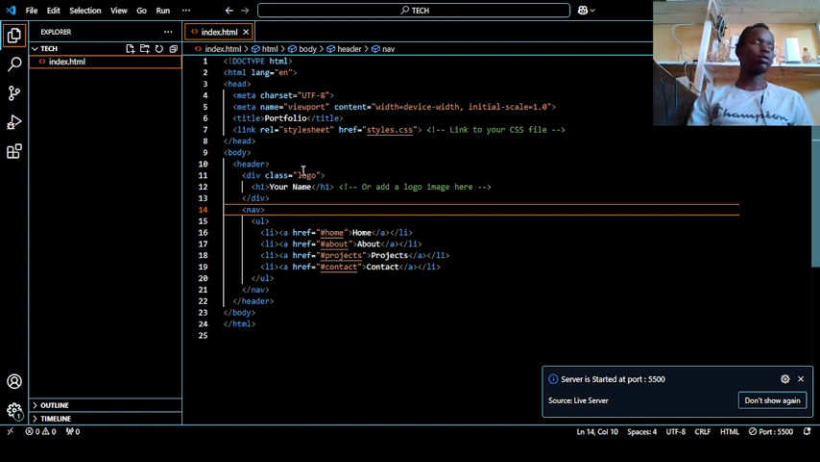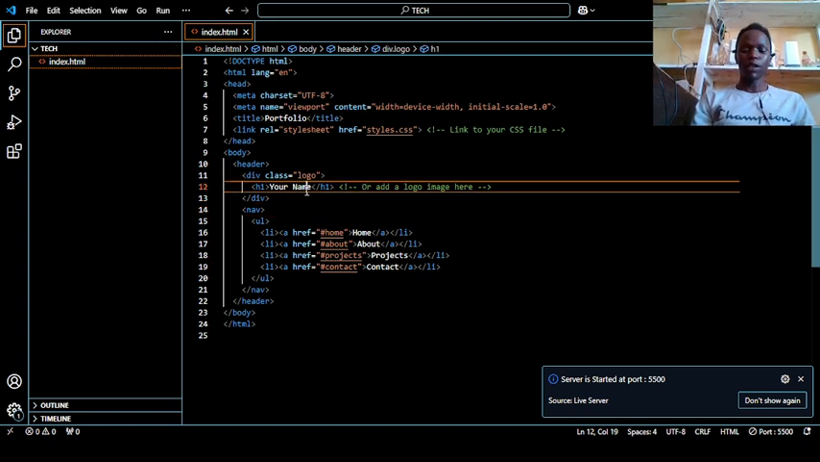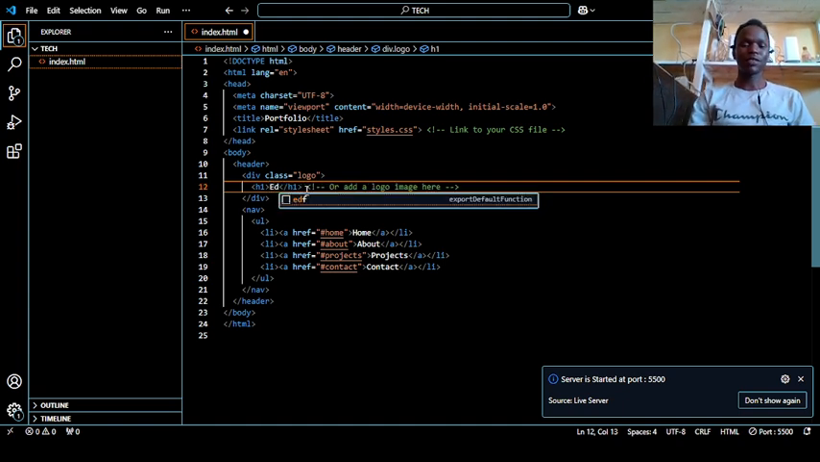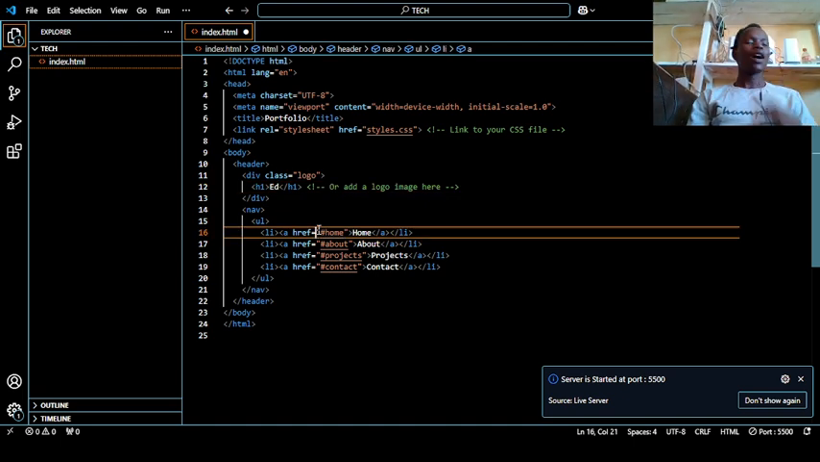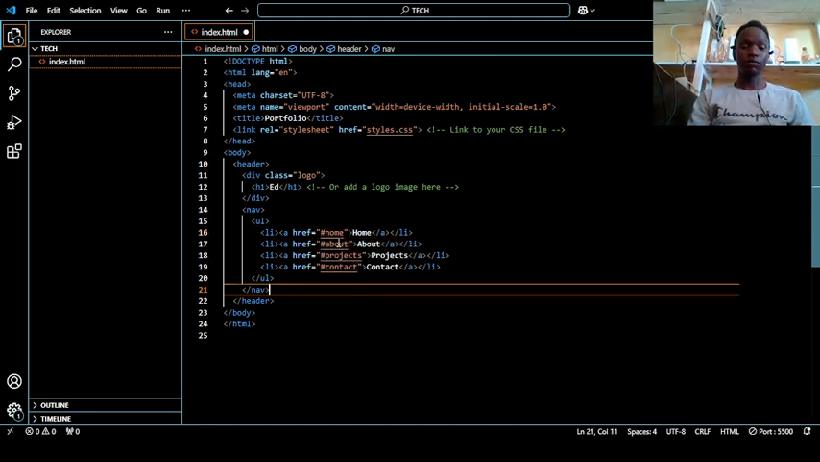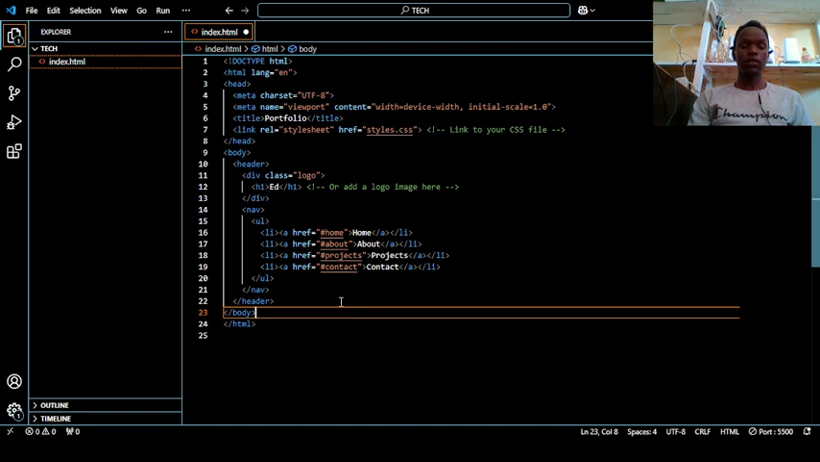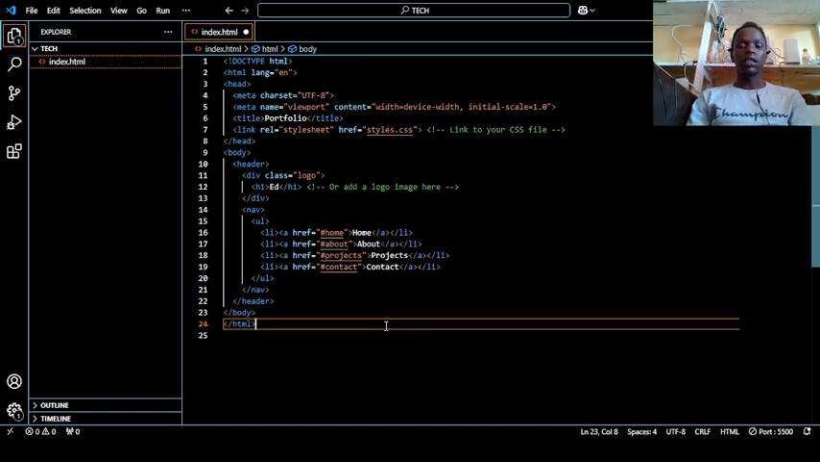So you can go to write your name, for example. My name is Ed, so you can write Ed. And then all of these links here, guys, you can link to the pages you are going to create. For example, we have created the links to our home page, about, projects, and contact. That's the basic thing.